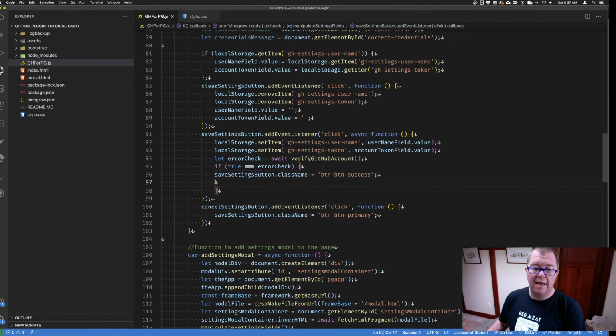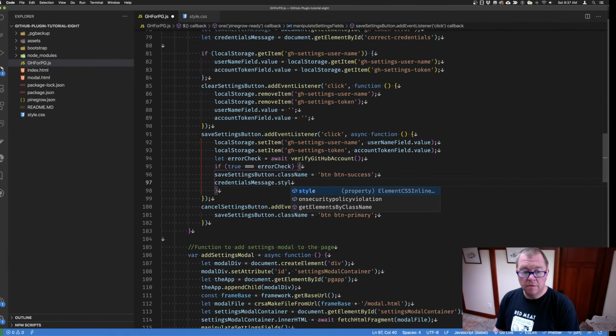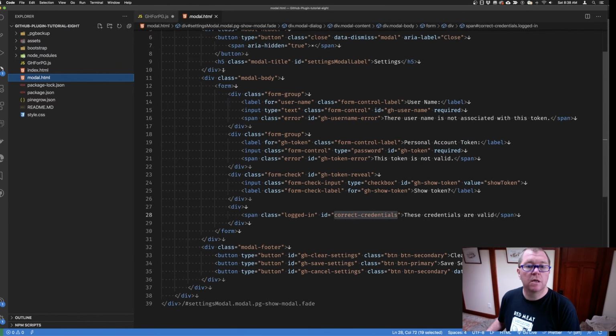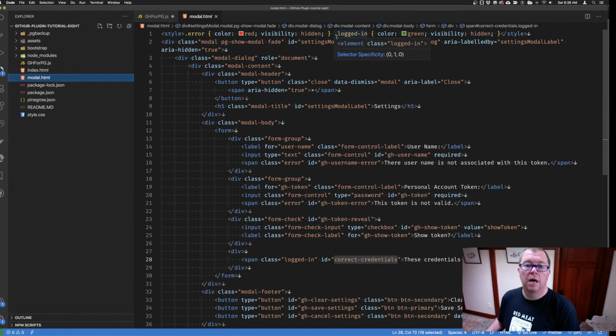We're going to make sure that if any of the error messages were on before, they get turned off. So we're going to then say credentials message and alter the style. So remember, right now, if we look at the modal, look up here at the settings, when we first turn on, the logged in is set to a visibility of hidden. So we want to change that visibility.